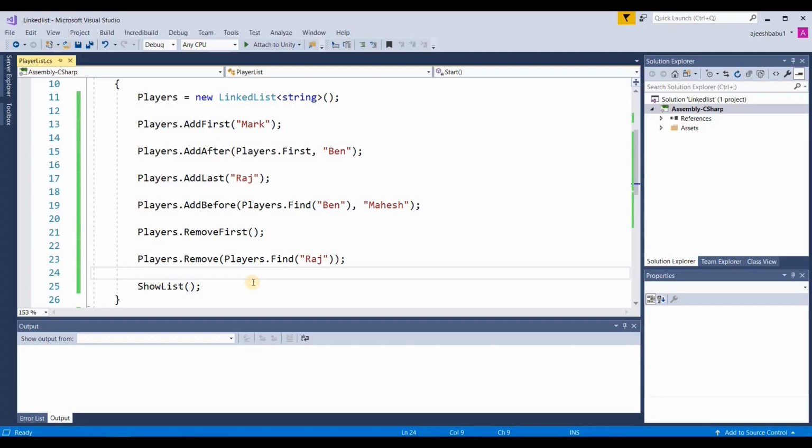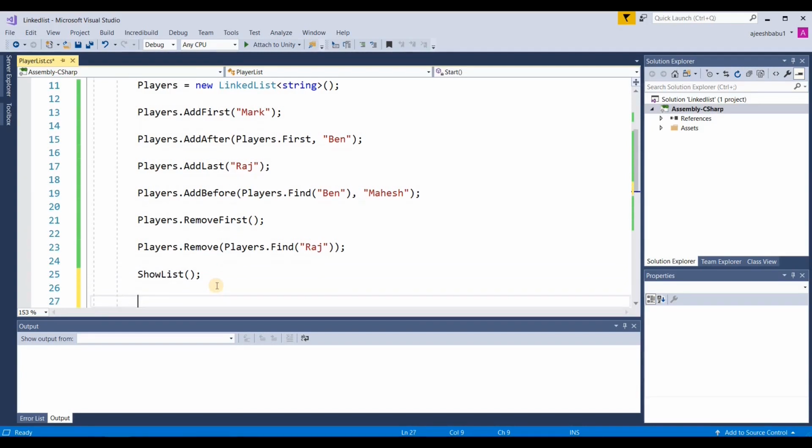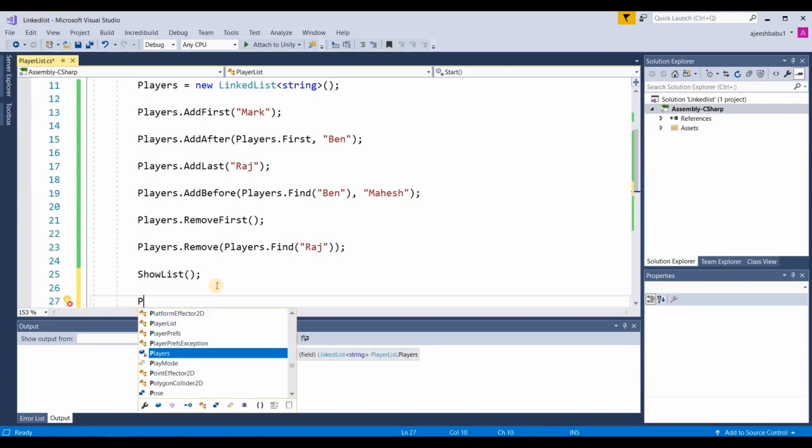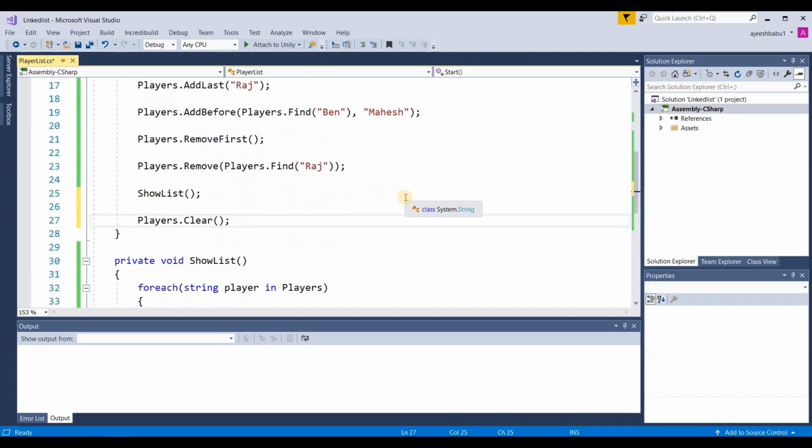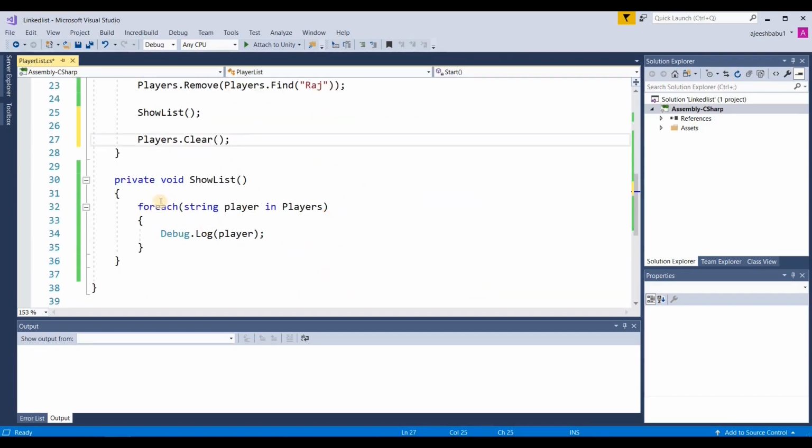So next what we are going to see is how to remove all the players from this list. For that we can use clear to remove all the nodes from this list. So I will go for players dot clear. So I have cleared all the players right now. Now I am going to display this.